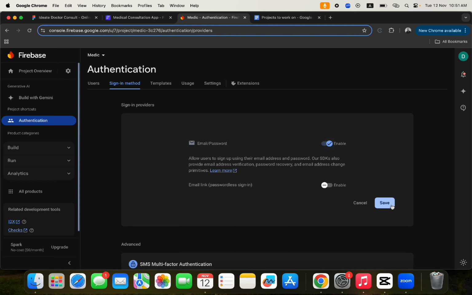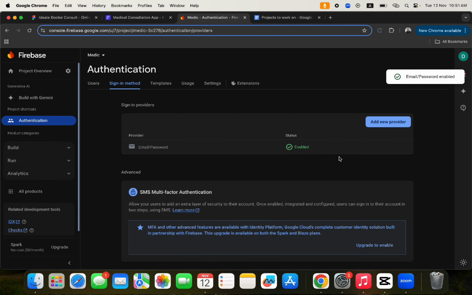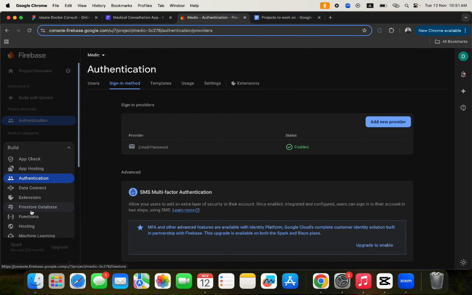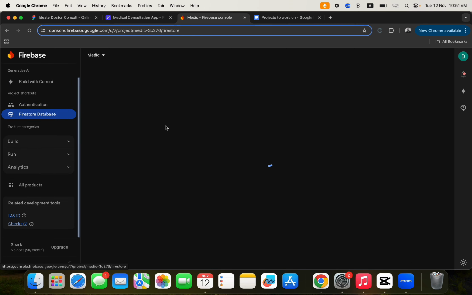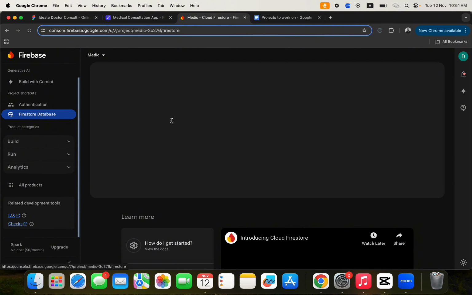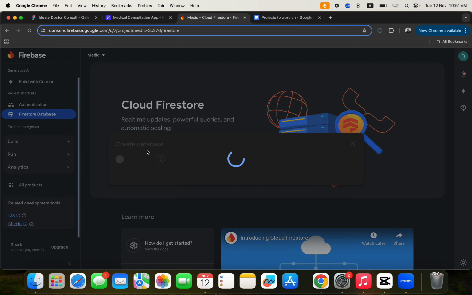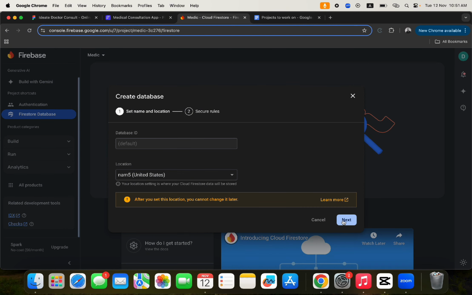I'm going to enable it. I'm going to say save. All right, so that's it. So I've enabled that. Then the next one I need to do is go to Firestore database. Yeah, so click on Firestore database, and I'm going to just go ahead and turn it on. So let's see here. It's gonna show me get started just like the other one. So I'm gonna click create a database, and I'm going next.